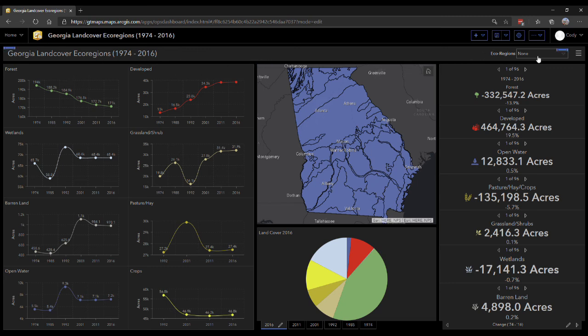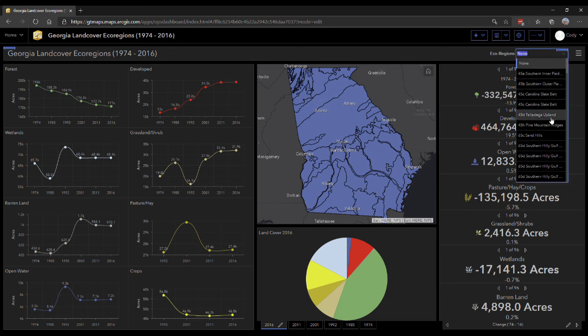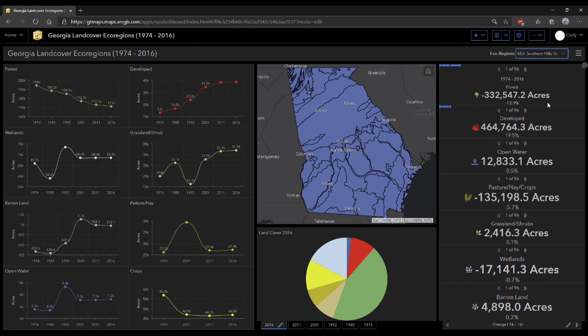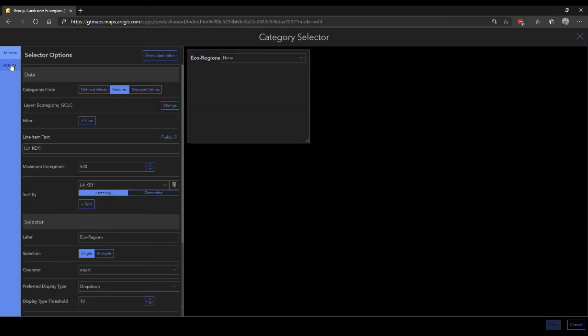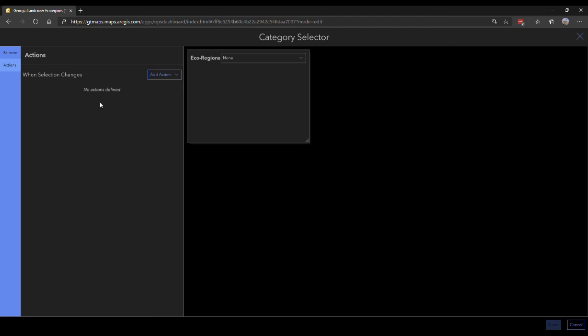And so now you can see we have the selector here. Let's go in and click. And you can see nothing happens. And that is because you need to configure actions. And what actions are basically, when you select with this, it does something.